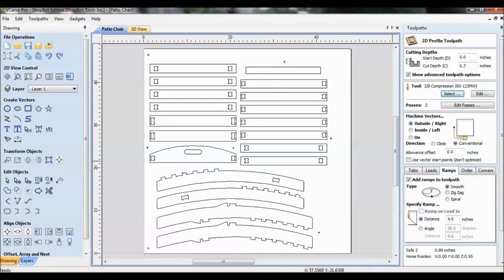So if we're cutting 0.7 deep and we're doing it in 2 passes, we know that our pass depth for our first cut is 0.35. And to get to that first depth, instead of just jamming down to 0.35, it's going to gently, over 4 inches, ramp down to that 0.35, make the first pass all the way around, clean up that ramp, and then second depth, make the second pass, go down to the 0.7, and run around again.